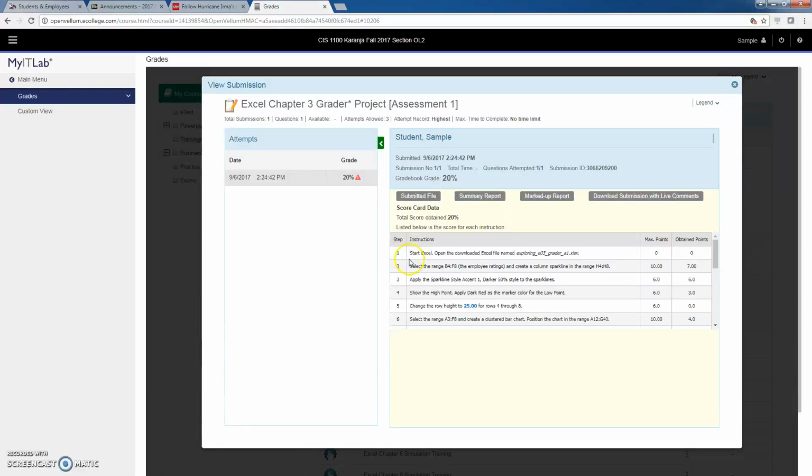So step number 1, opening Excel, you are not getting any points for that. Step number 2 was selecting the range and doing some operations, and there were 10 points. In this example, we got only 7 points. Then number 3, we are supposed to apply some concepts, 6 points. We got that. And show the high points on the worksheet, 6 points. And we only got 3.